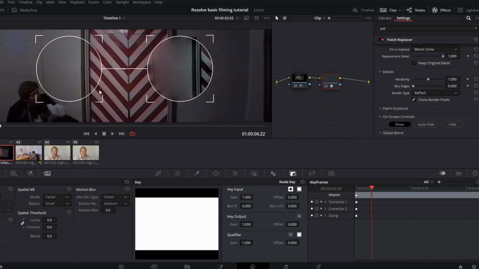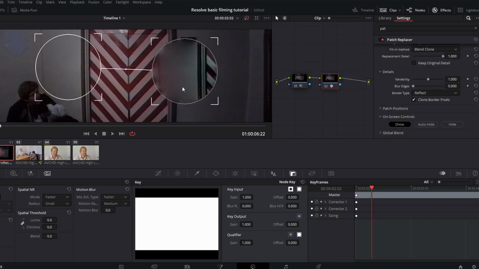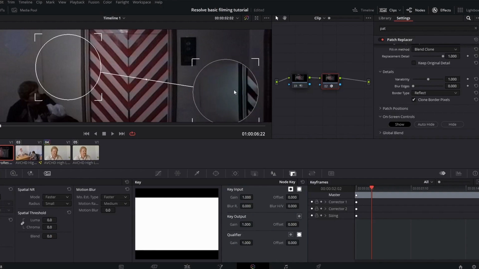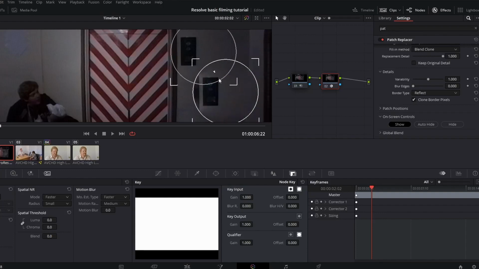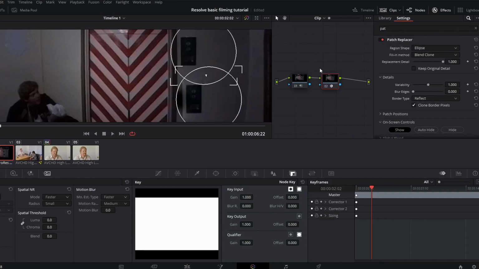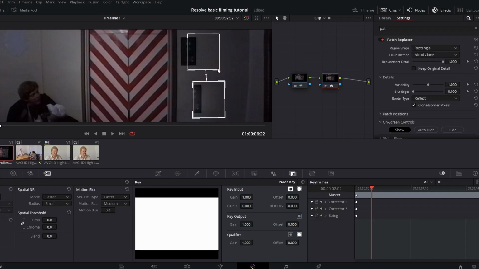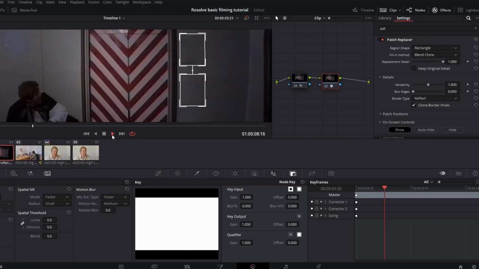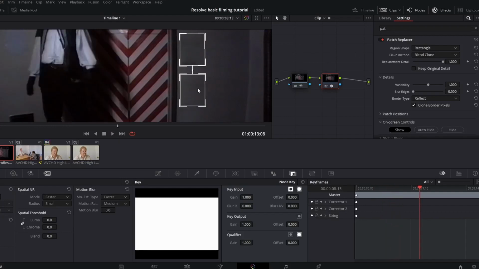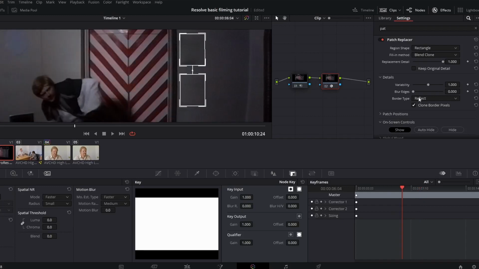Now the patch replacer will take something from one area and put it somewhere else. And I think what I'm going to do here is try and get rid of that control panel, which is more a rectangle really. Let's make it a bit smaller. Okay, I'm going to put that there, that there. I have now got rid of that rectangle. The fact that this has got a static shot means I got away with it, but you can get it to motion track it so it'll follow it around. And obviously there's loads of other options in there for this kind of thing.